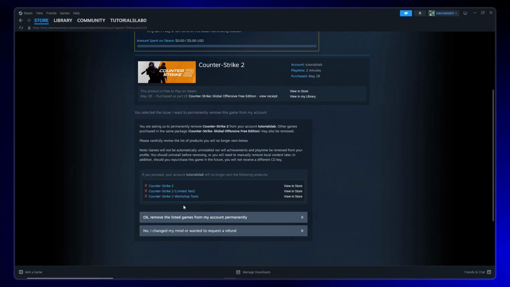Finally, click OK. I removed the listed games from my account permanently. This is the final confirmation step, and once you click it, Steam will process your request and the game will be completely removed from your account. You won't be able to download it again without repurchasing it.